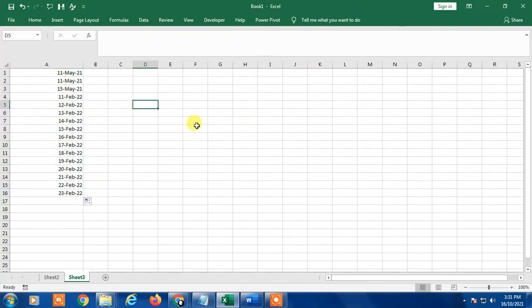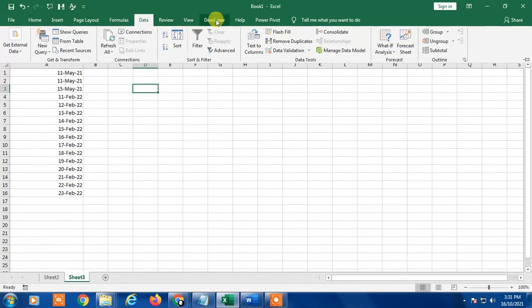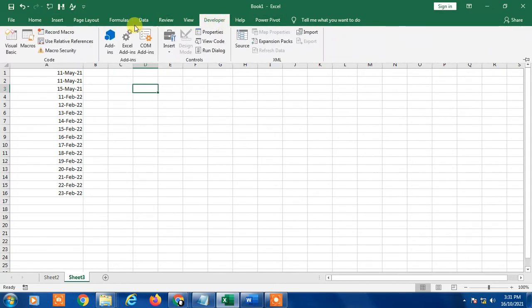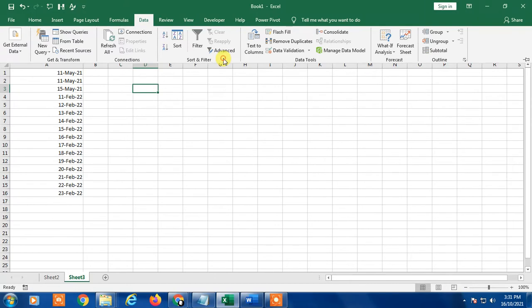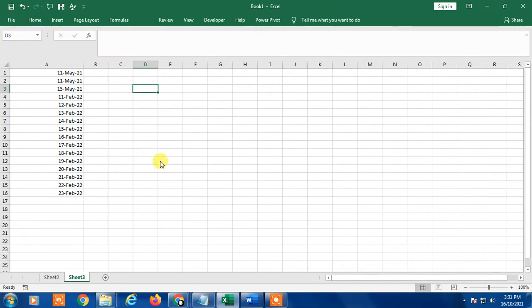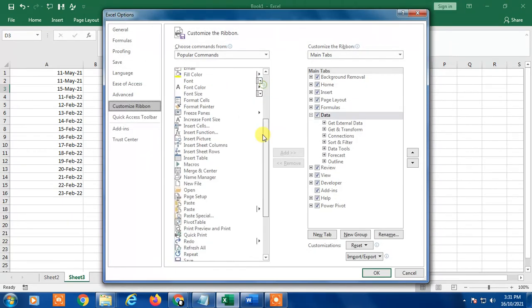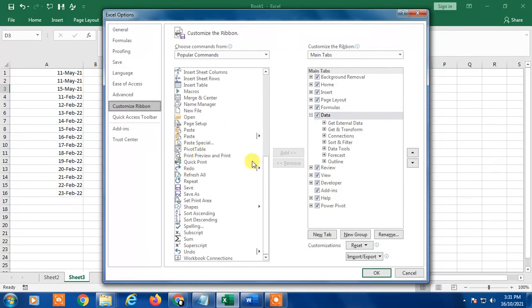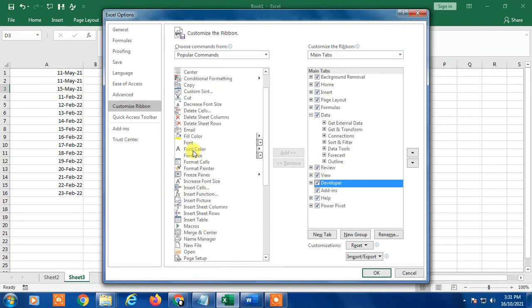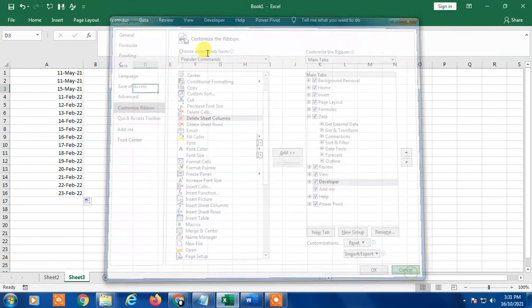If you want to pick a date or you want a calendar, you can go to the developer mode. If you don't have developer mode, just go to any tab, right click, and add it. Go to customize ribbon, and here on the left side you have to find the developer option. I already added my developer option, so you can't see it here. Just select the developer option from the section and add it and click OK, and the developer option will be added here.